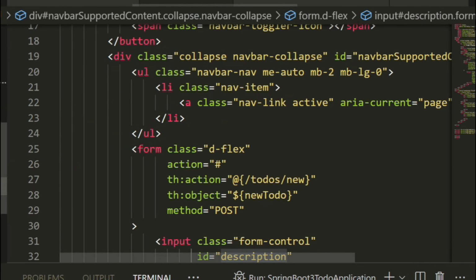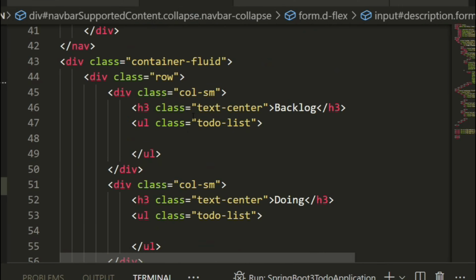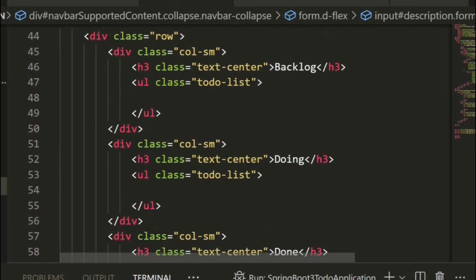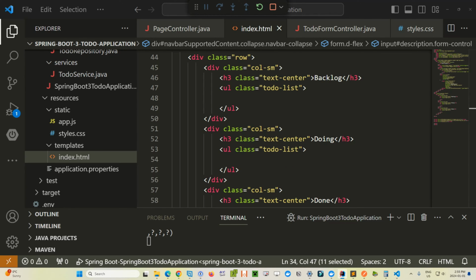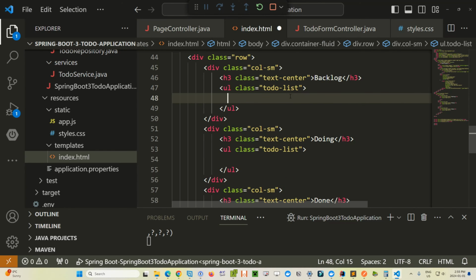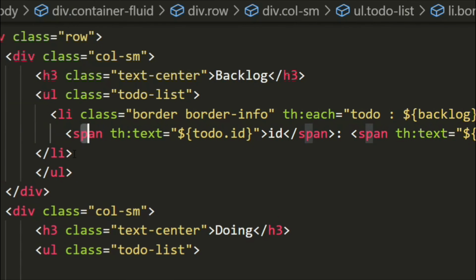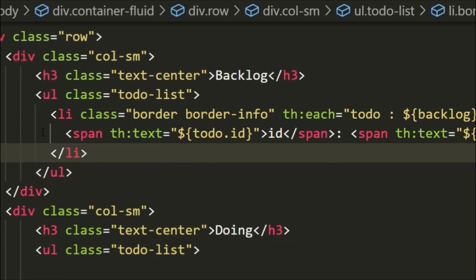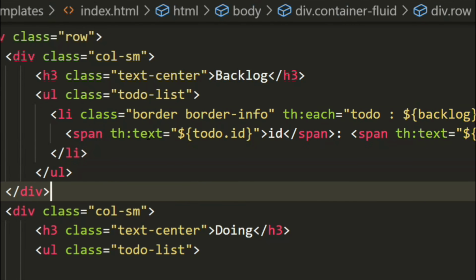So back to our template, we've got our 3 different rows, which represent the 3 different lanes: backlog, doing, and done. And so what I'm doing here is I've got an unordered list, and then we're going to go through a list of objects and make use of Thymeleaf to print them all out as individual list items. Okay, so let's go through this here. We've got a list item, we've got a class of border-info. Remember how I've given it a blue border for the items that are in the backlog.